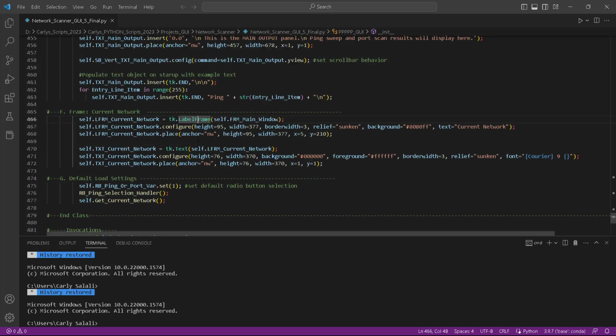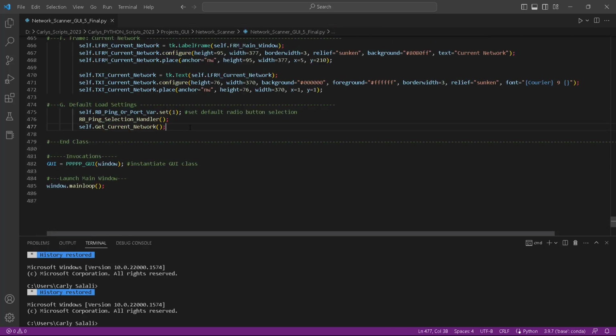Here is the network portion of the interface. Okay. And in this case, again, it's a text object and a label that labels that. And then these are the default load settings. So we're going to set the default radio button. And in this case, it's 1 or 0, true or false. And we're going to call RB ping selection handler and get current network. So let's go over these first.